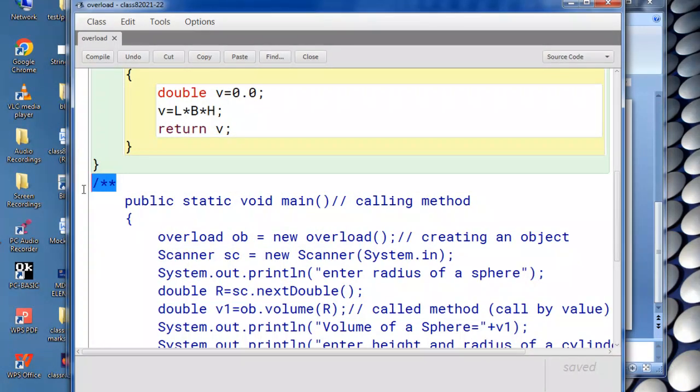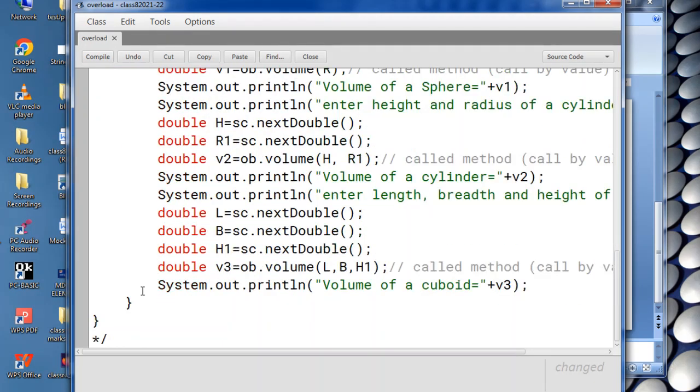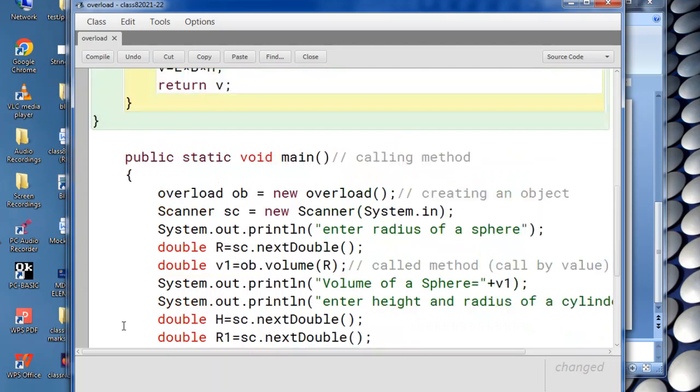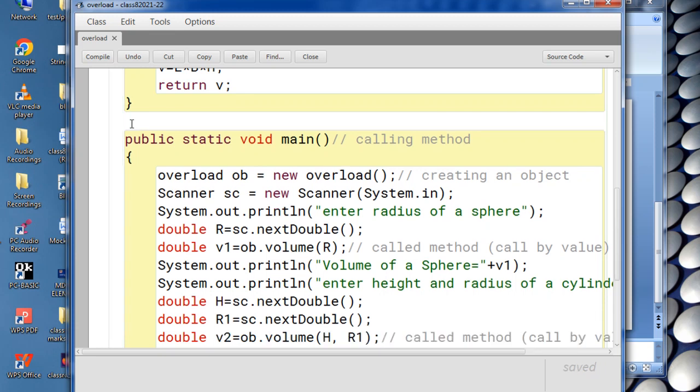Now let me remove this part. Let me explain the main method. And I have to also remove this, because this is a part of a class only. So the main method you have written is my calling method. This method is calling the above methods.